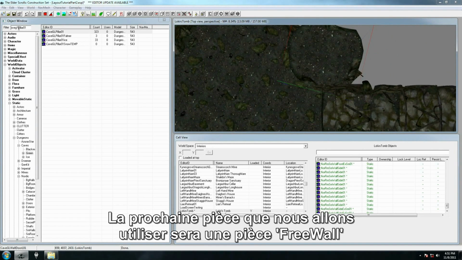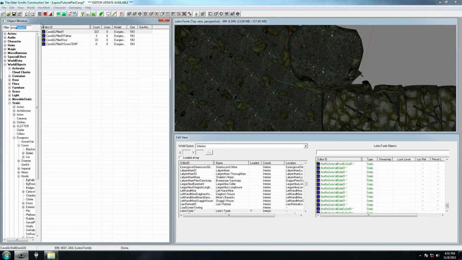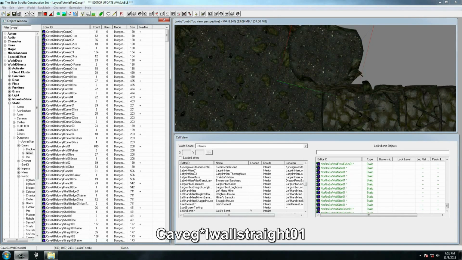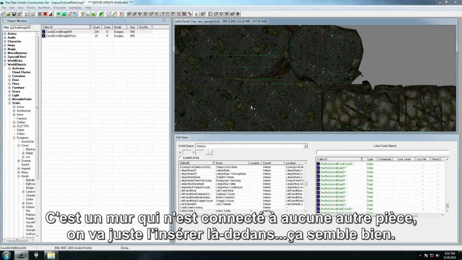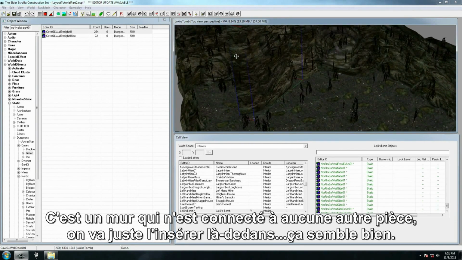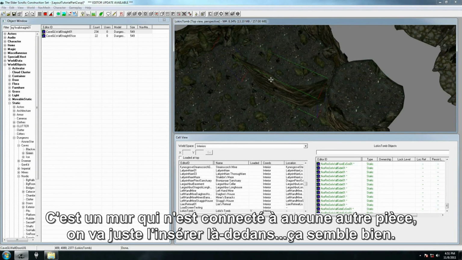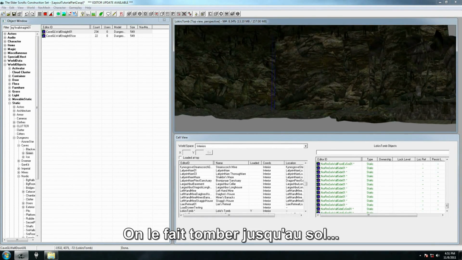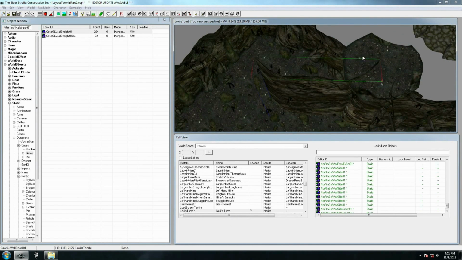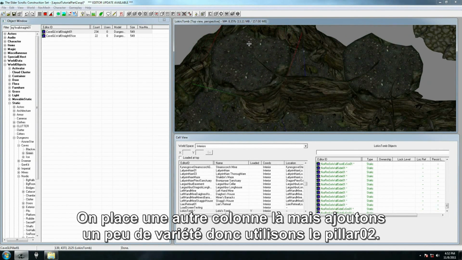The next piece we'll use is going to be a free wall piece. The cave wall straight 01. Move that in. Now see, that's a wall that's not really connected to any other piece, so you can just kind of jam it in there until it looks good. It's a little off the ground. Let's lower it a little bit. Okay, we'll put in another pillar, but let's make it look a little different. So we'll use pillar 02.